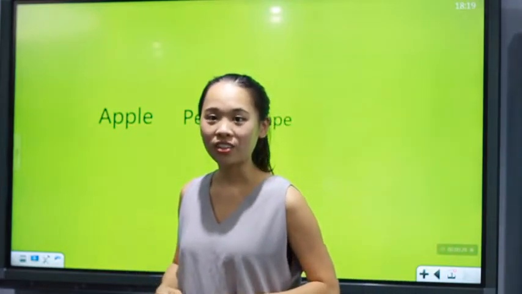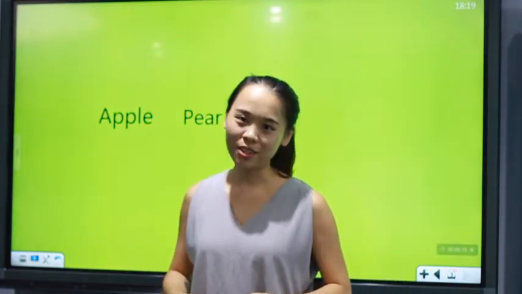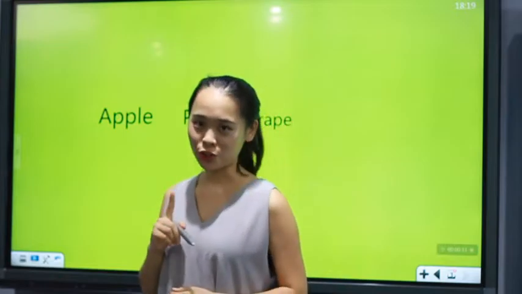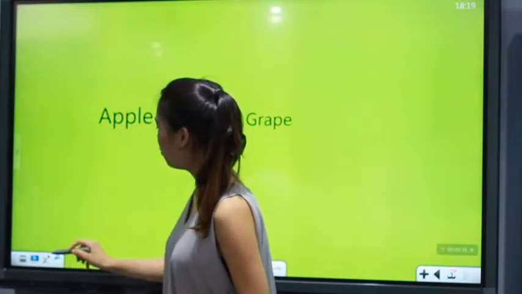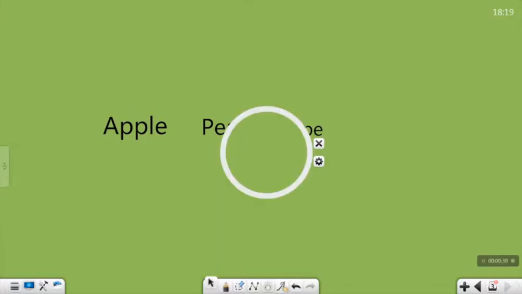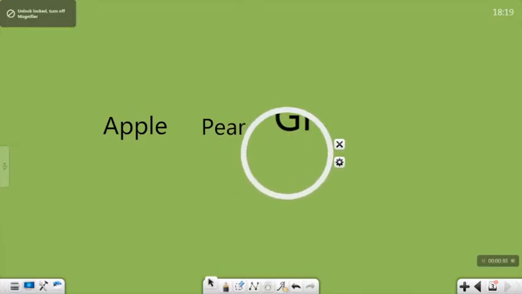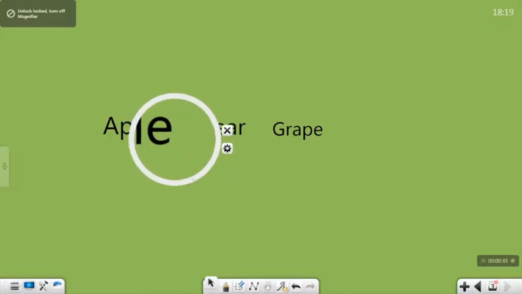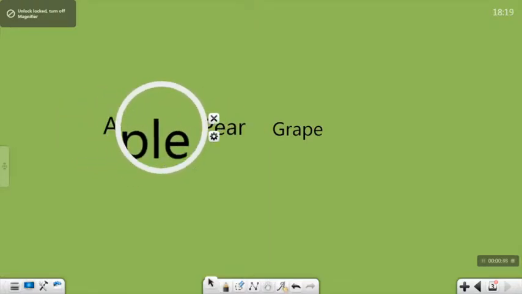If you are worrying that the students in the back couldn't see the words clearly, we can also help you with the magnifier. Here, we can magnify the words or characters that we would like to emphasize.